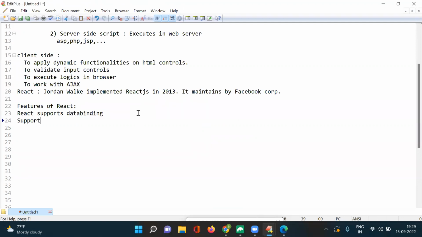Next, React supports the model view controller pattern. Yes, it supports the MVC pattern. What is MVC here? Model, view, and controller. What is the advantage of this MVC? In a structured way, we can develop projects. The main purpose is reusability of code.